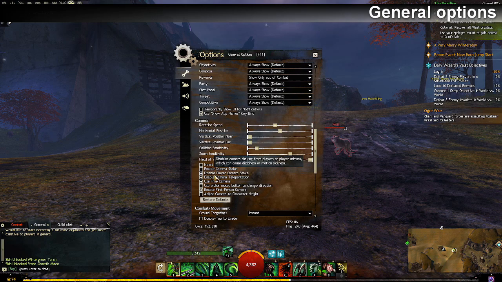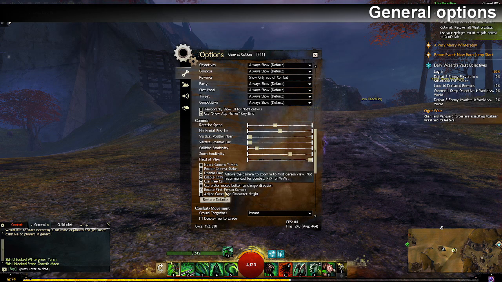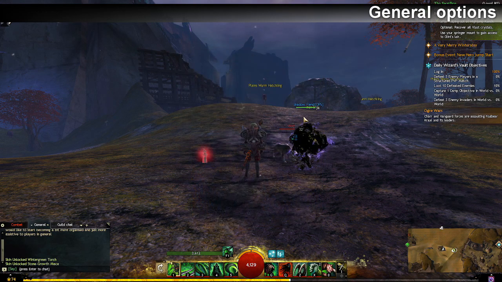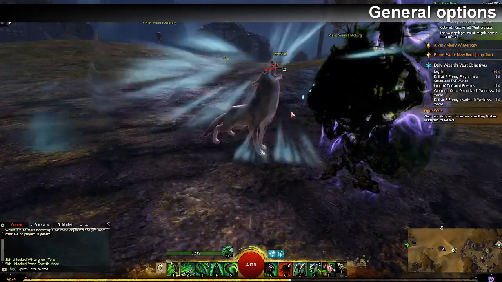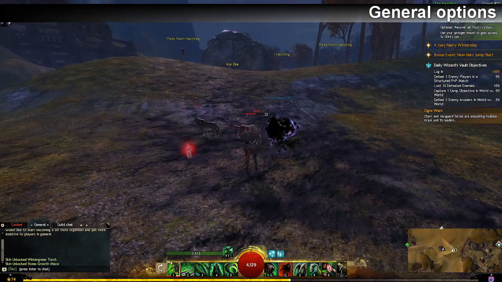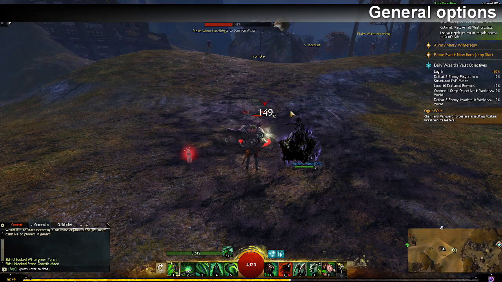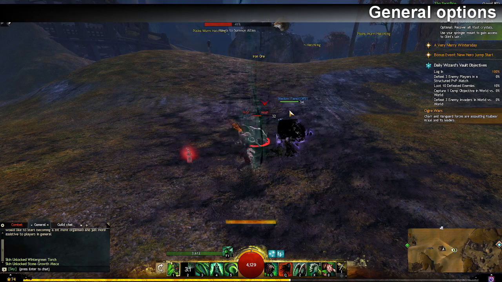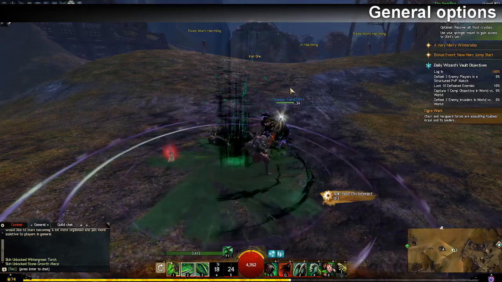Disabling camera shake, enabling camera teleportation, and using free camera are just useful tools that really help you in terms of being able to battle on a fair playing field. And enabling first person view is also just great if you're needing to focus on things nice and squarely. So yeah, pretty decent stuff, I would say.